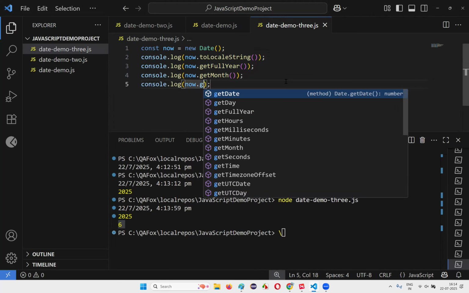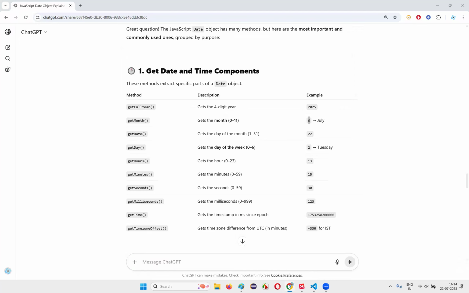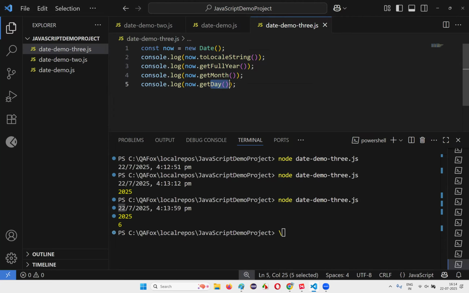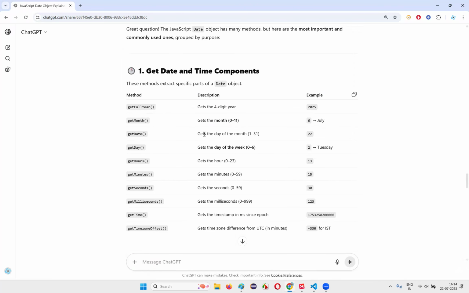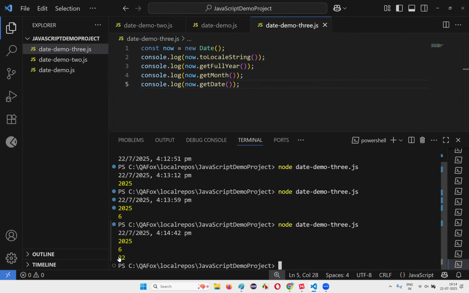Next thing, now dot getDay. But first, instead of getDay, we can use getDate. getDate returns 1 to 31, whatever the current date is, so 22 will be printed. Let's run this and see if 22 is printed. Yes, only for the month is the index coming, but for the date, the exact date is coming.